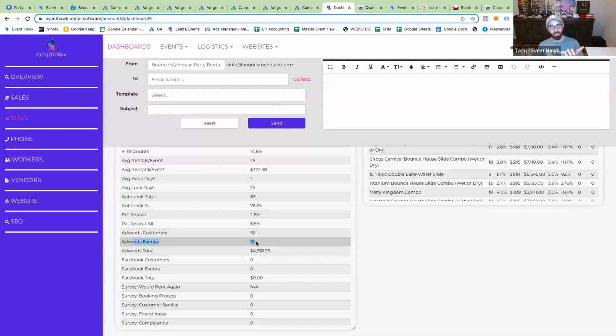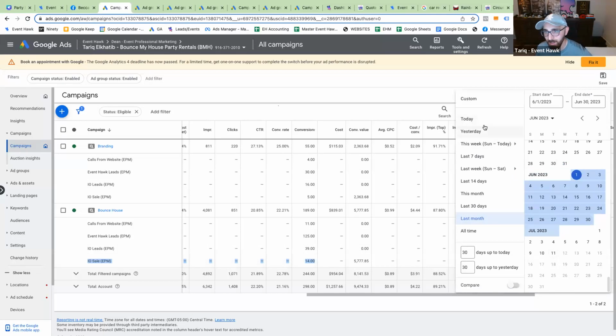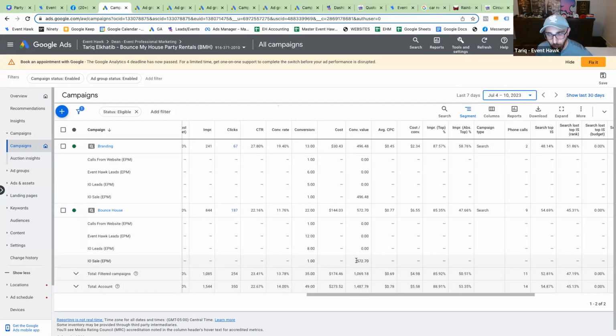There's a discrepancy, right? Google is not always 100% accurate. So the answer is usually somewhere in the middle, but it's close. That's how I know the tracking is actually working. And let's check this out. How do I know that this is actually working? Tariq, how do you know these sales are actually coming from Google Ads? Well, Google Ads tracks it.